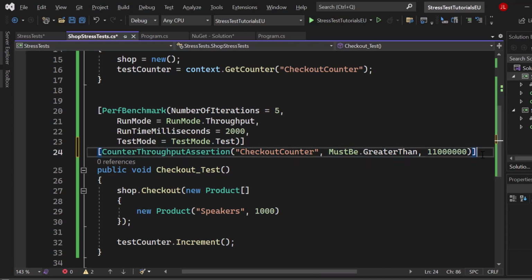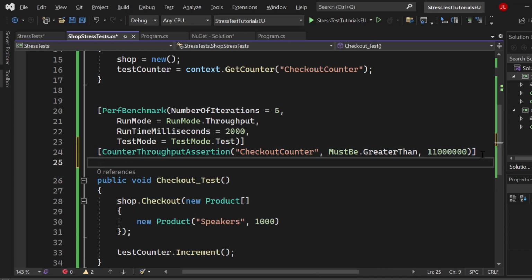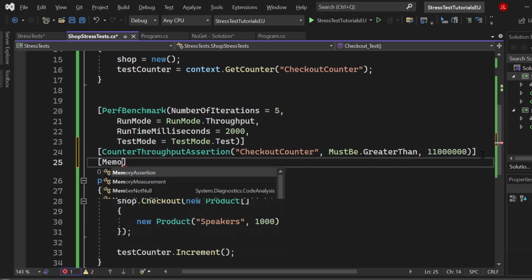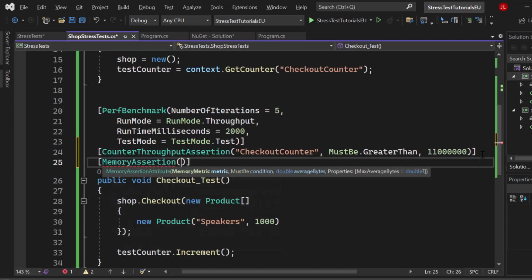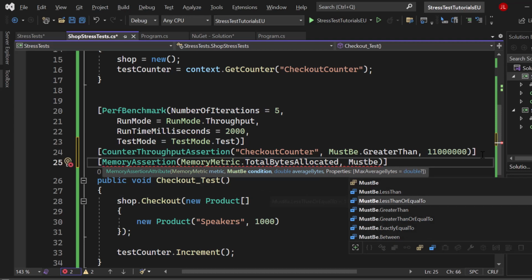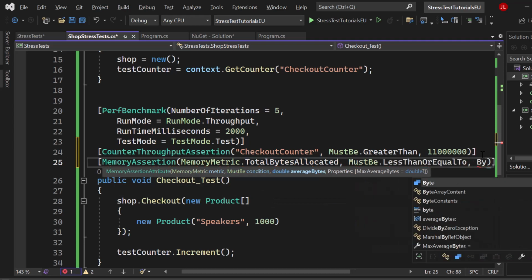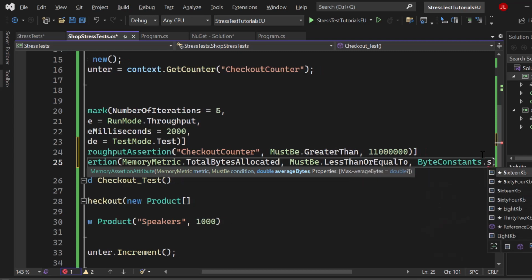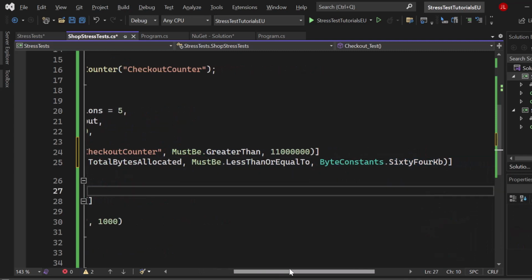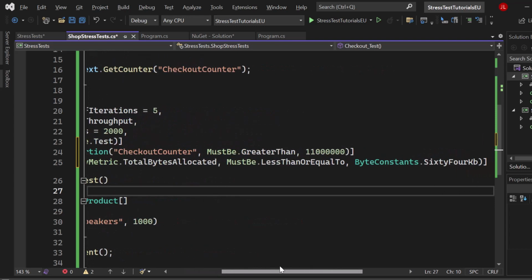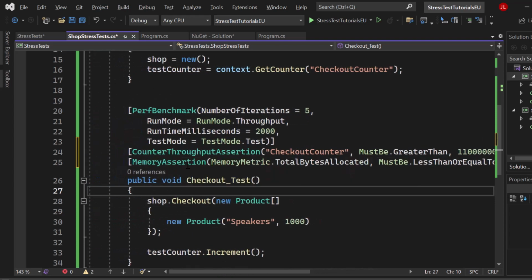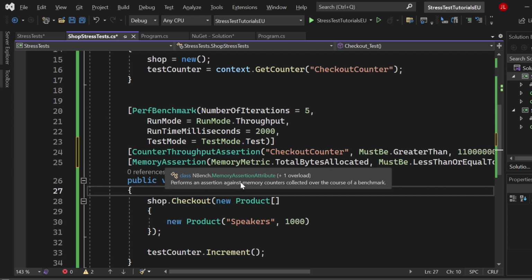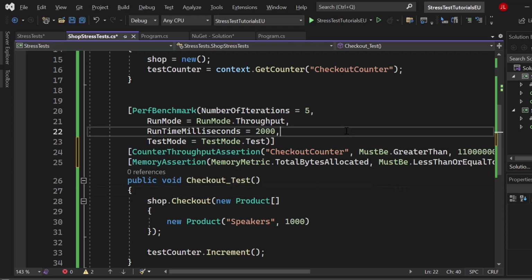Great. Now I want to show you that you can add another assertion. So you are not limited to one. You can, for example, take the memory assertion so that we can simply specify MemoryMetric.TotalBytesAllocated, right? Must be less than or equal to ByteConstants, there we go, ByteConstants, let's say 64 kilobytes. So the entire benchmark should not take more than 64 kilobytes in allocated memory. So let's take a look here. Performs an assertion against memory counters collected over the course of the benchmark.